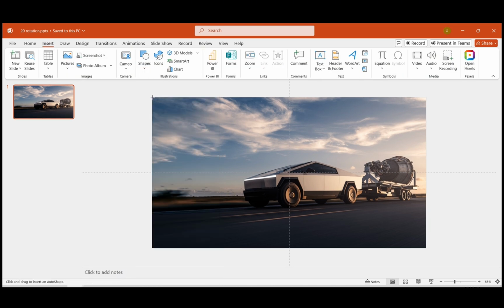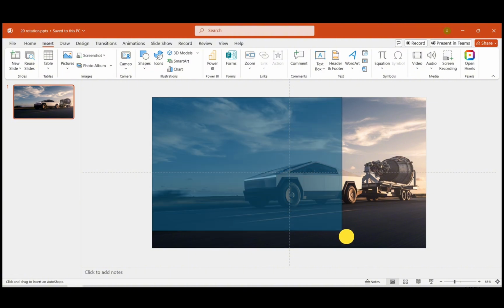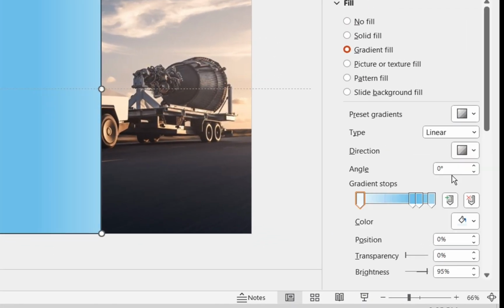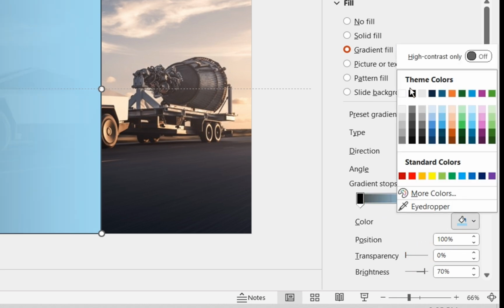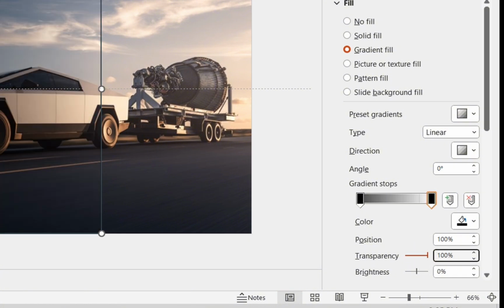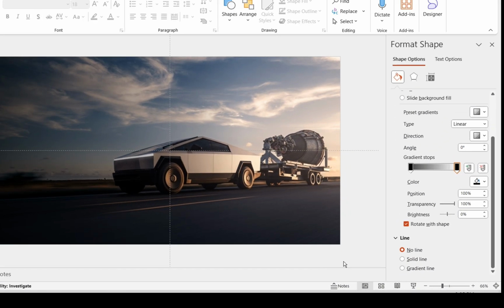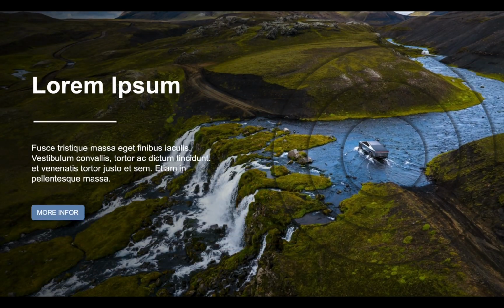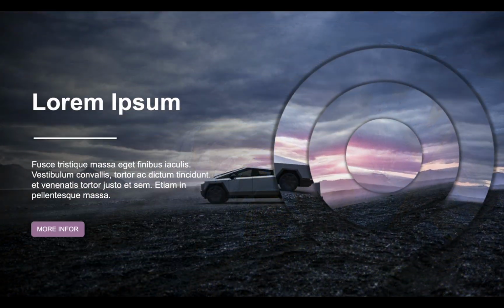Insert a rectangle covering roughly two-thirds of the page. Apply a gradient fill and adjust the stops. Remove the middle stops, set both ends to black with around 30% transparency on the left and 100% on the right. Ensure there is no outline. This establishes our background. The subsequent and pivotal step involves creating the rotating wheel elements.